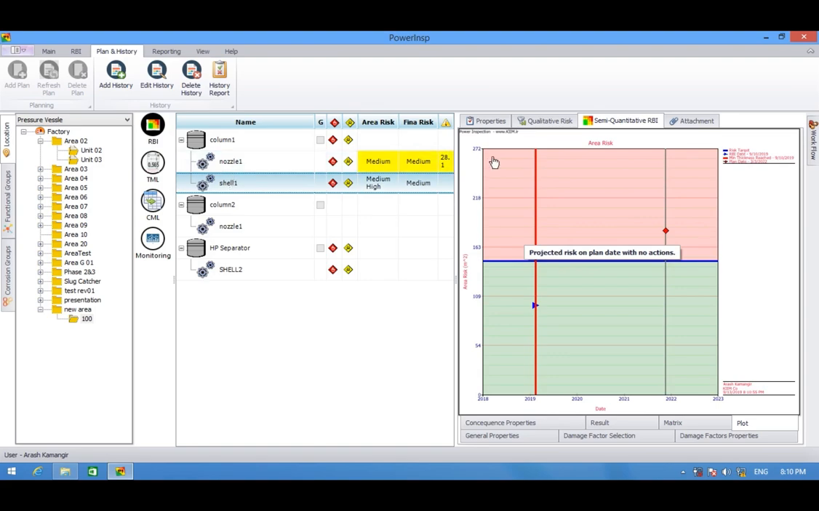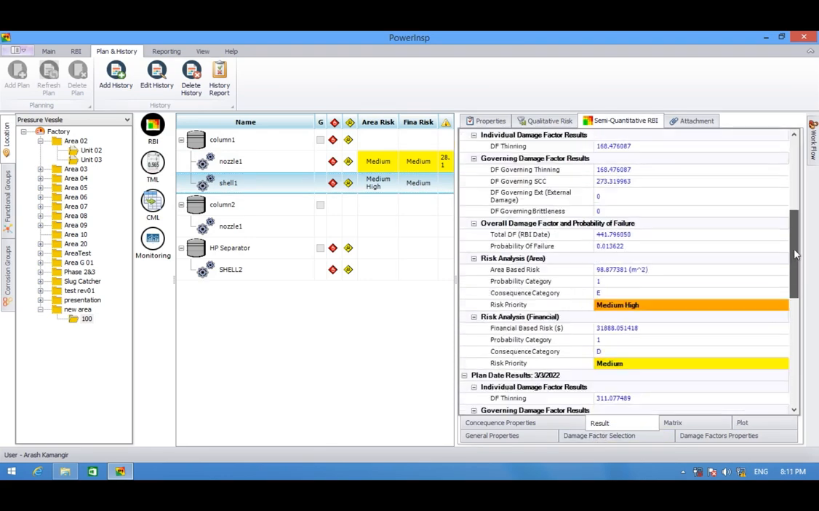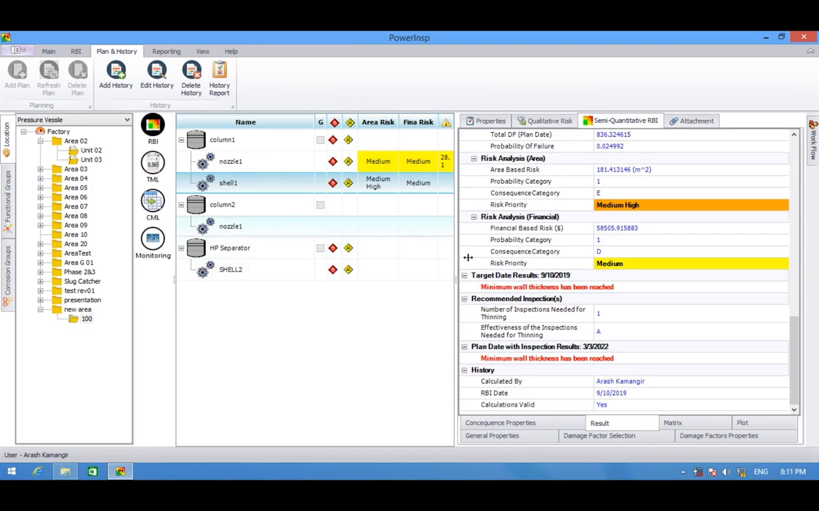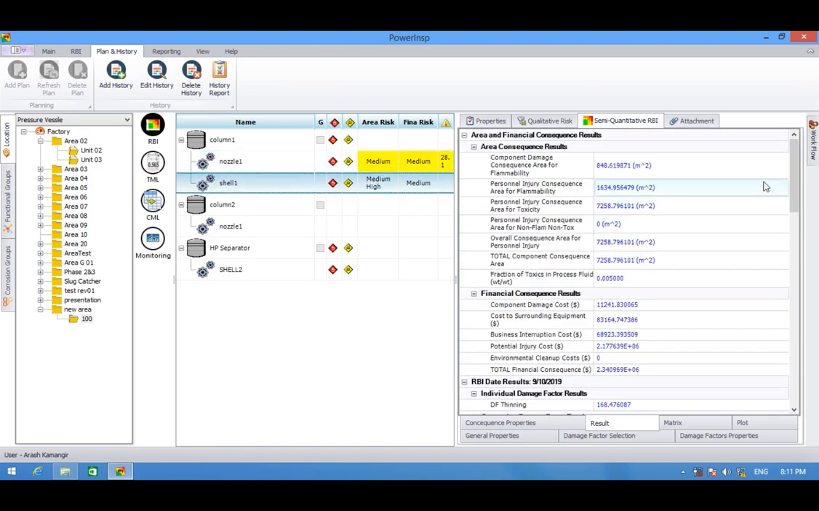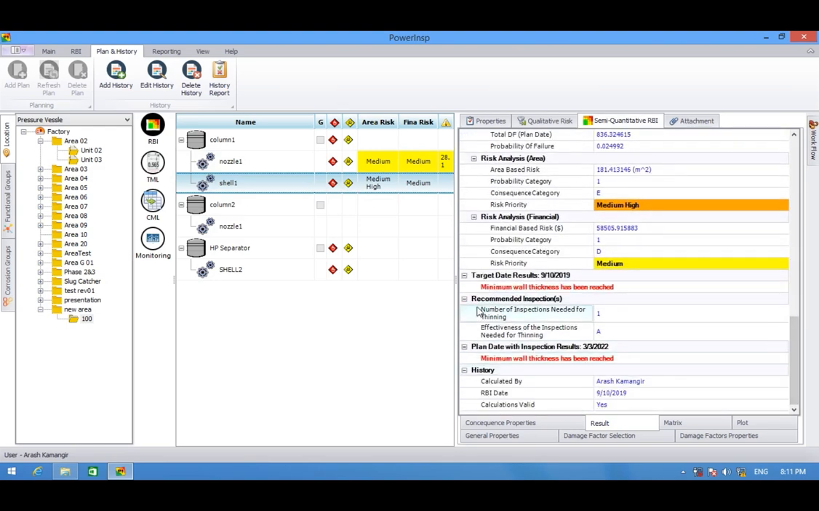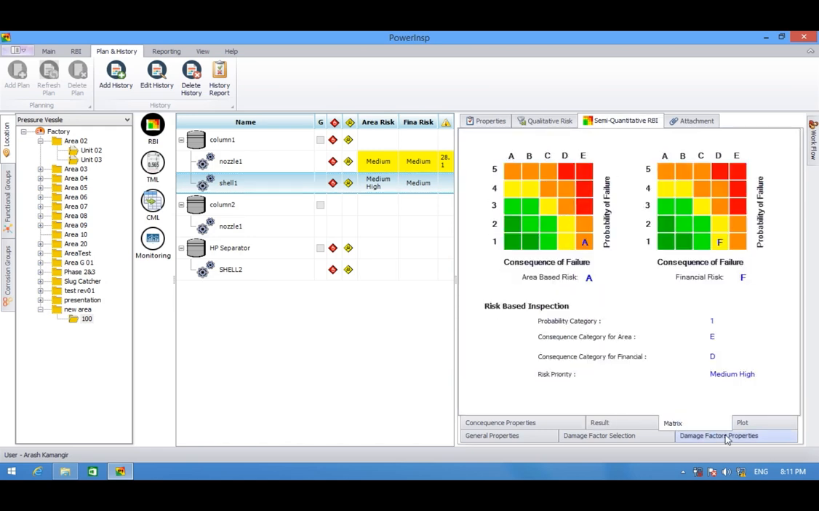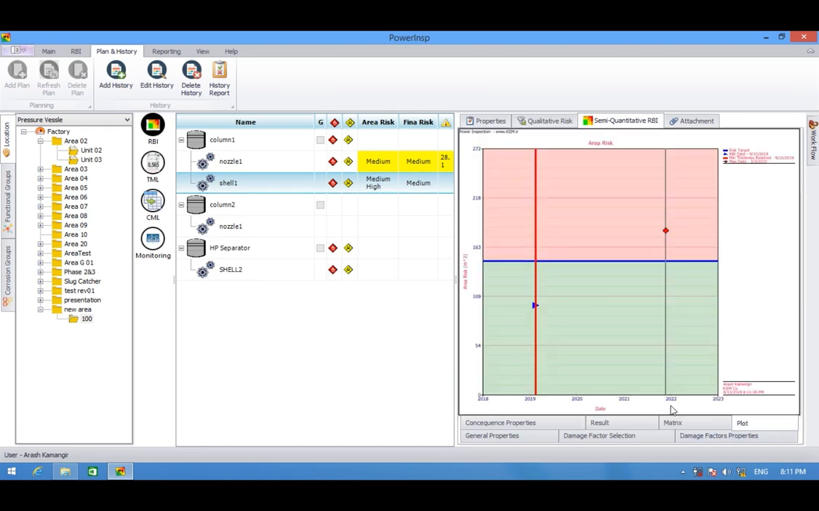But for another component that I have already analyzed, here we can see that the minimum wall thickness has to be reached, and its risk values are quite higher compared to the former component, so we have some suggestion of inspection. Here the number of inspections needed for thinning is 1, and the effectiveness is A. And the matrices and also the plot are here. Now we are here, and at the plant date, the risk target is going to be exceeded.